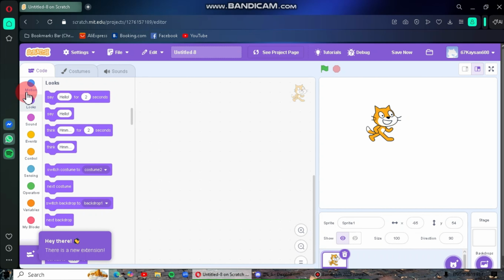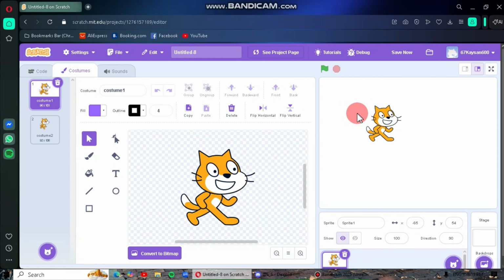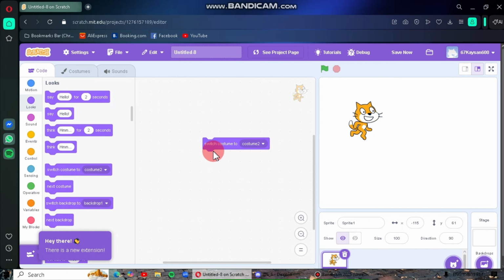First, go to the Looks sector and bring in the fifth block, called switch costume to costume 2. This block makes your character switch costumes. My character is currently in costume 1, and this is costume 2. So when I click this block, he will switch to costume 2. As you can see, if I change it to costume 1, he will switch to costume 1.